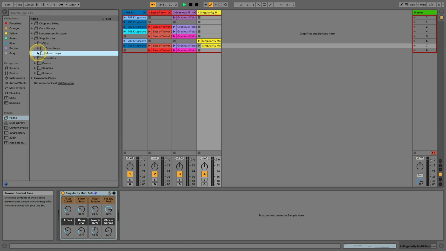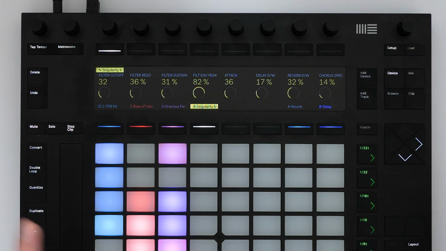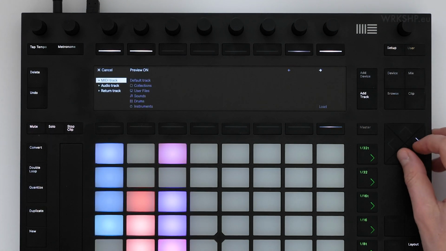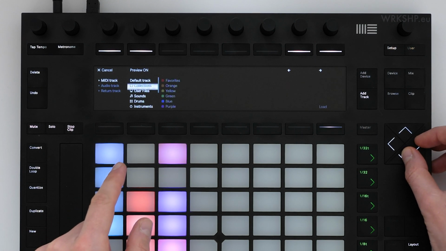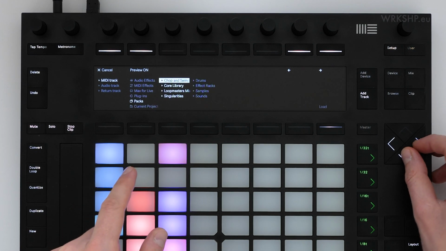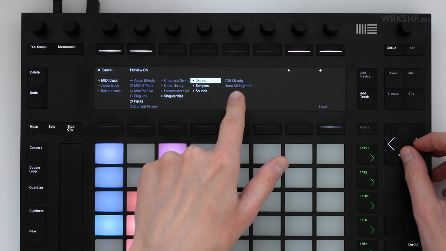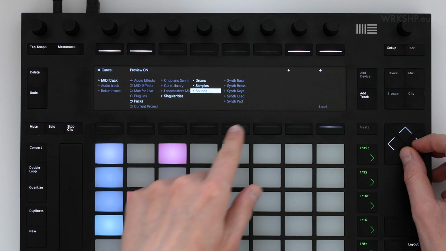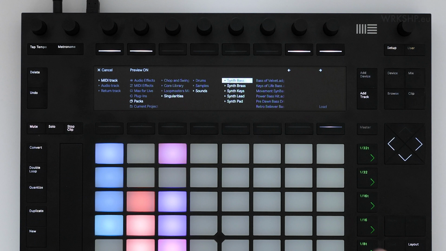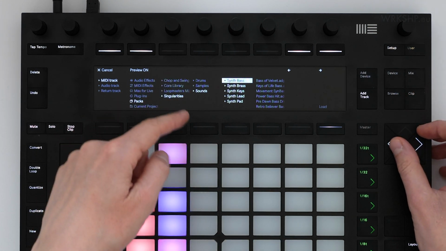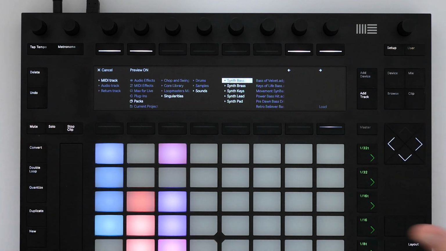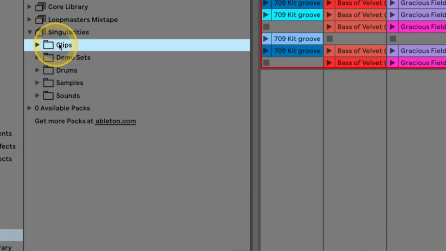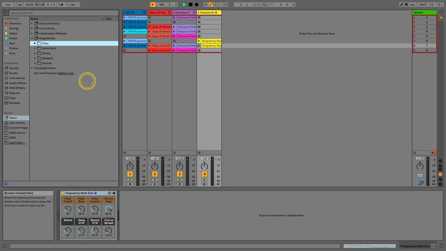So the one thing which is, I would say, a downside of working with that pack or clips in general is that if I want to add them from Push, it's not really possible. Because if I go to a MIDI track and I come down to packs and I go into singularities, yes, I see drums, so I can see the drum kits. Yes, I can load in separate samples, and yes, I can load in the sounds, so these very sounds that I'm talking about, but it doesn't show the clips, and there's no way of getting access to that. So as you can see here, if I close this on Ableton Live, you do have clips and demo sets, but they're not loadable from Push.